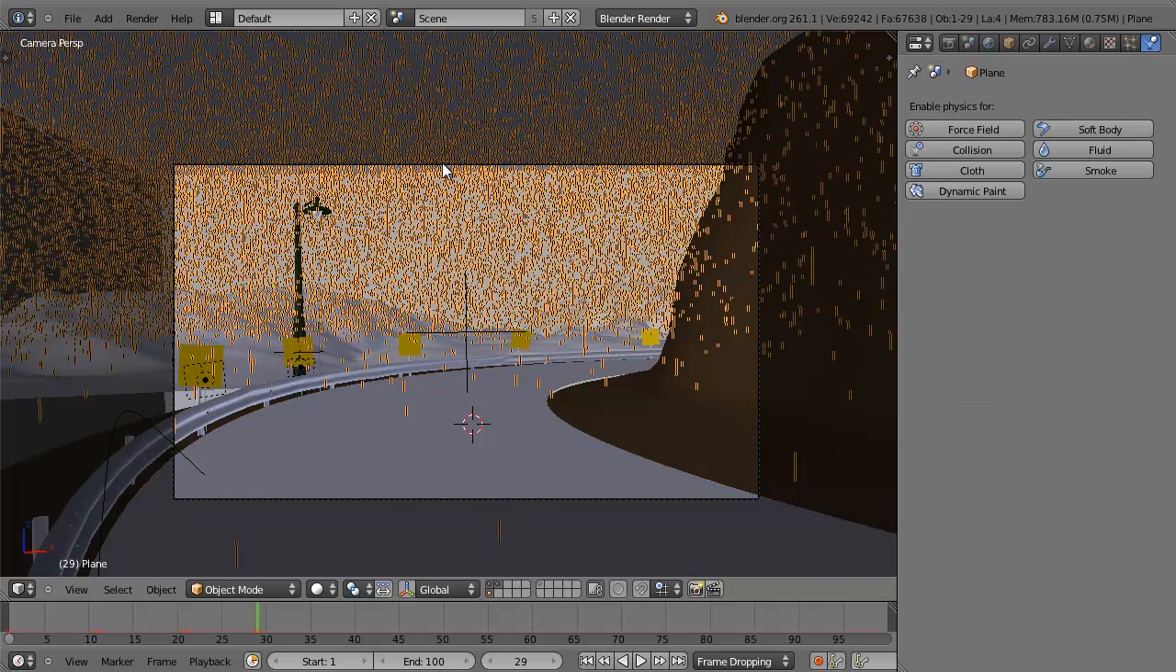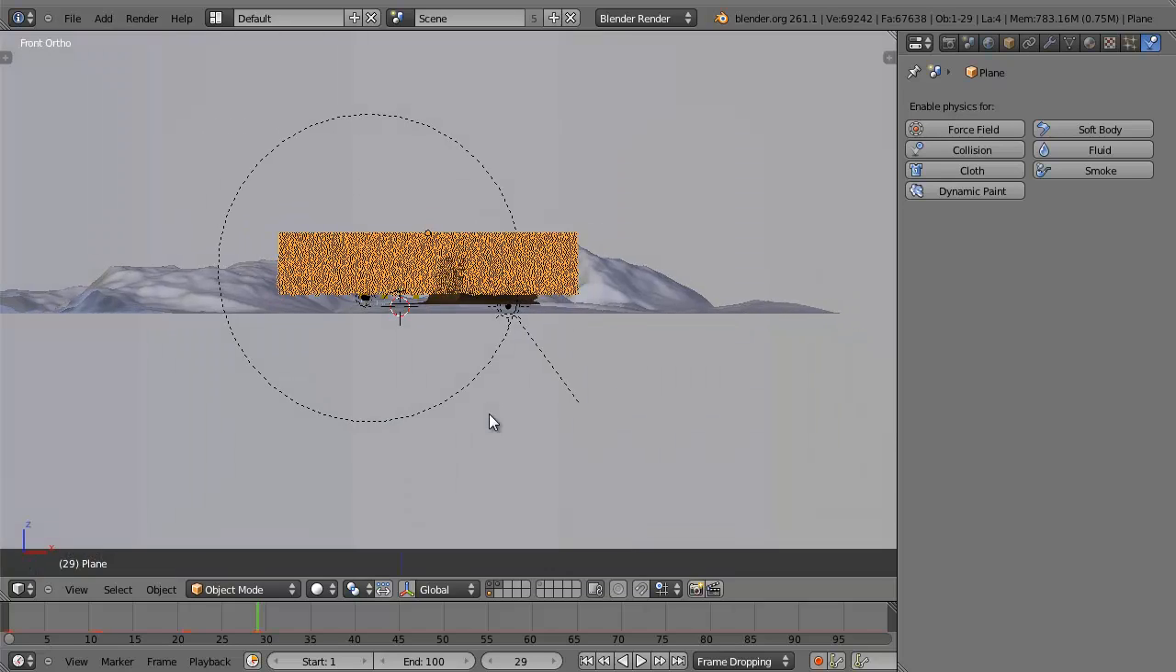So what you want to do is make the particle lifetime such that when they hit the road, they die anyway. So if that makes sense, about 1 frame after they hit.